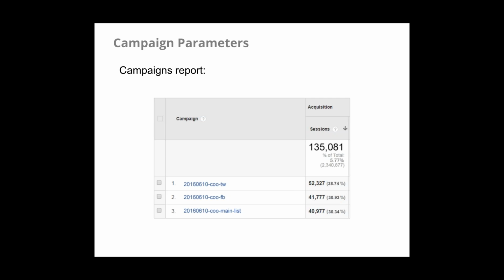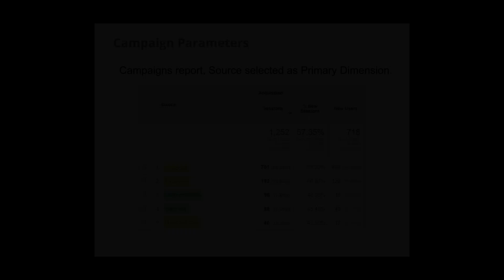You don't have to go into the admin and say, okay, I'm setting up a campaign for our social campaign that we are running now, or our banner campaign that we're running now. You only have to add campaign parameters to your inbound links to populate the campaigns report within Google Analytics. That is the only thing that you need to do.